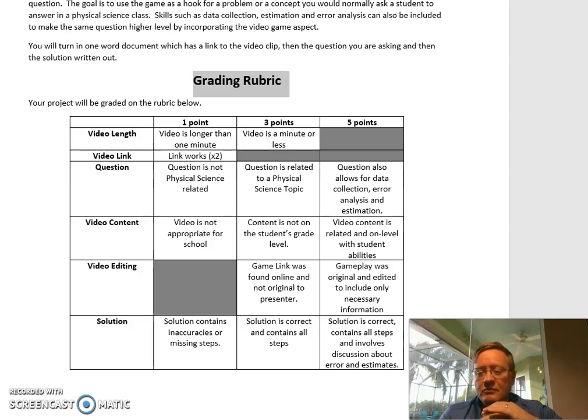The next part of the rubric is the question. Is the question physical science related? If it is related to a physical science topic, great, that's 3 points. If it's not, that's 1 point. Now, 5 points is, does the question allow for data collection, error analysis, or estimation? Basically, are we getting into some of those higher order thinking skills with this type of assessment?